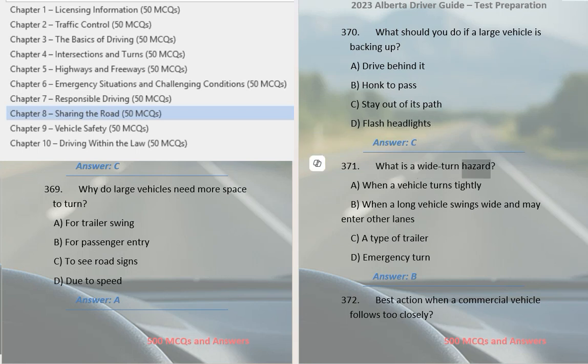What is a wide turn hazard? A. When a vehicle turns tightly. B. When a long vehicle swings wide and may enter other lanes. C. A type of trailer. D. Emergency turn. Answer: B.